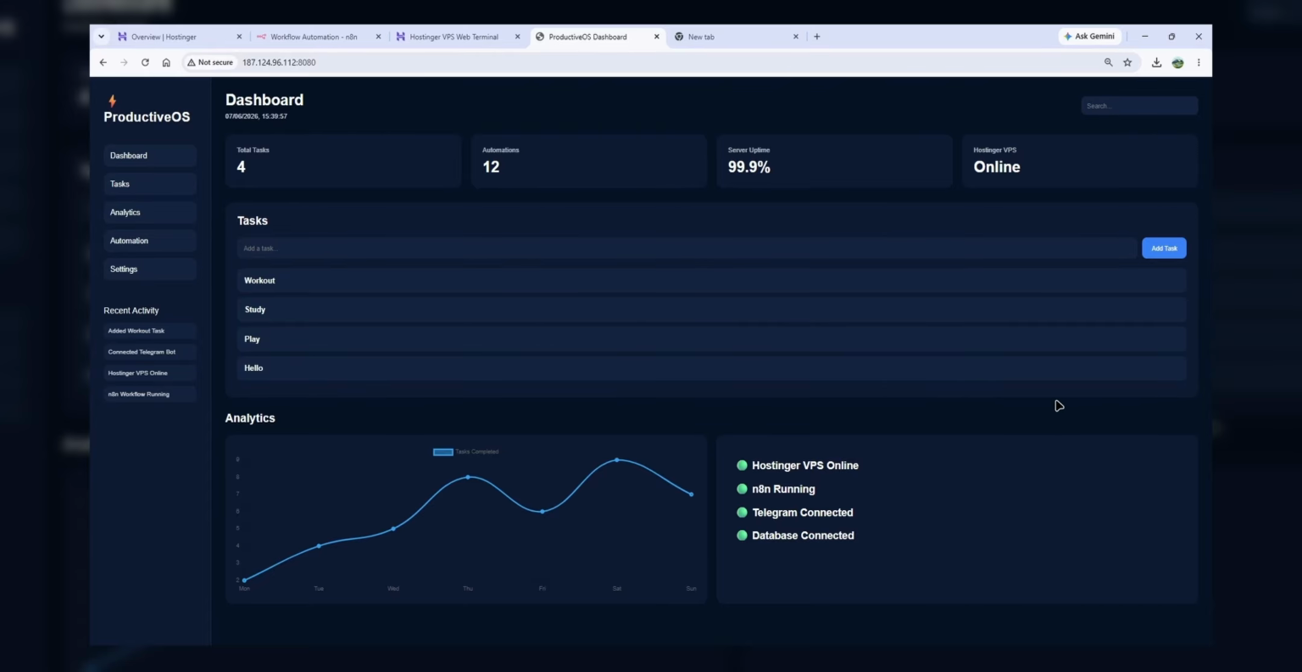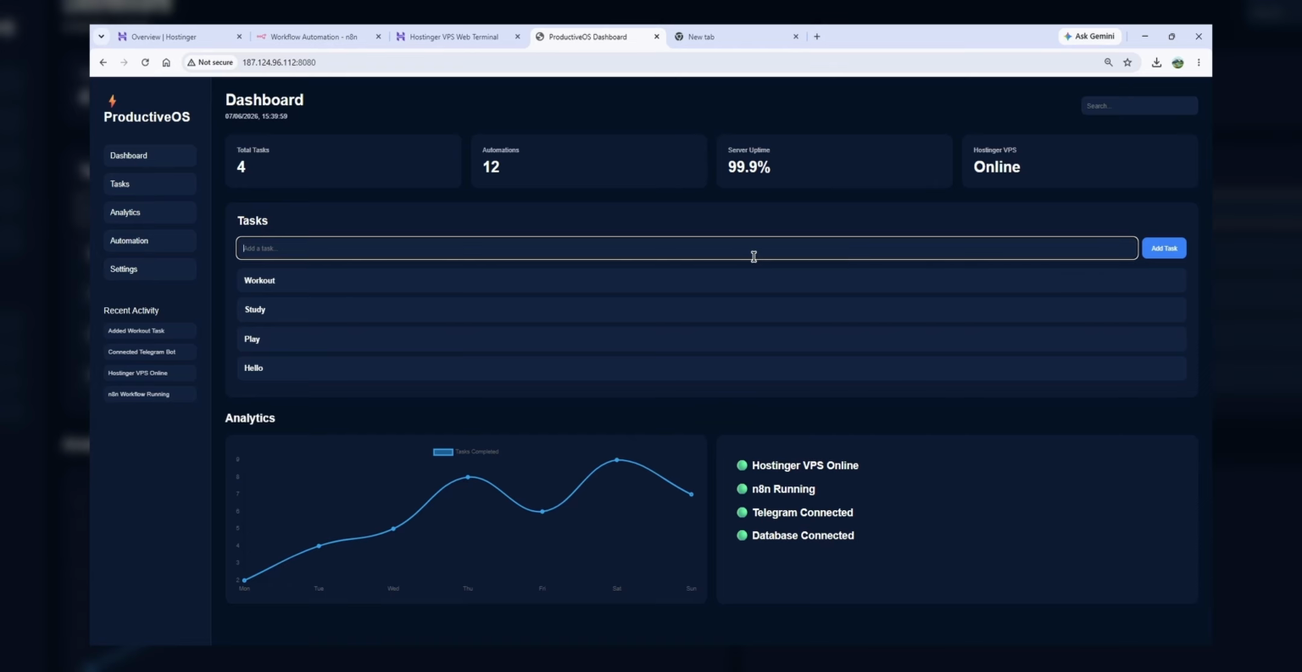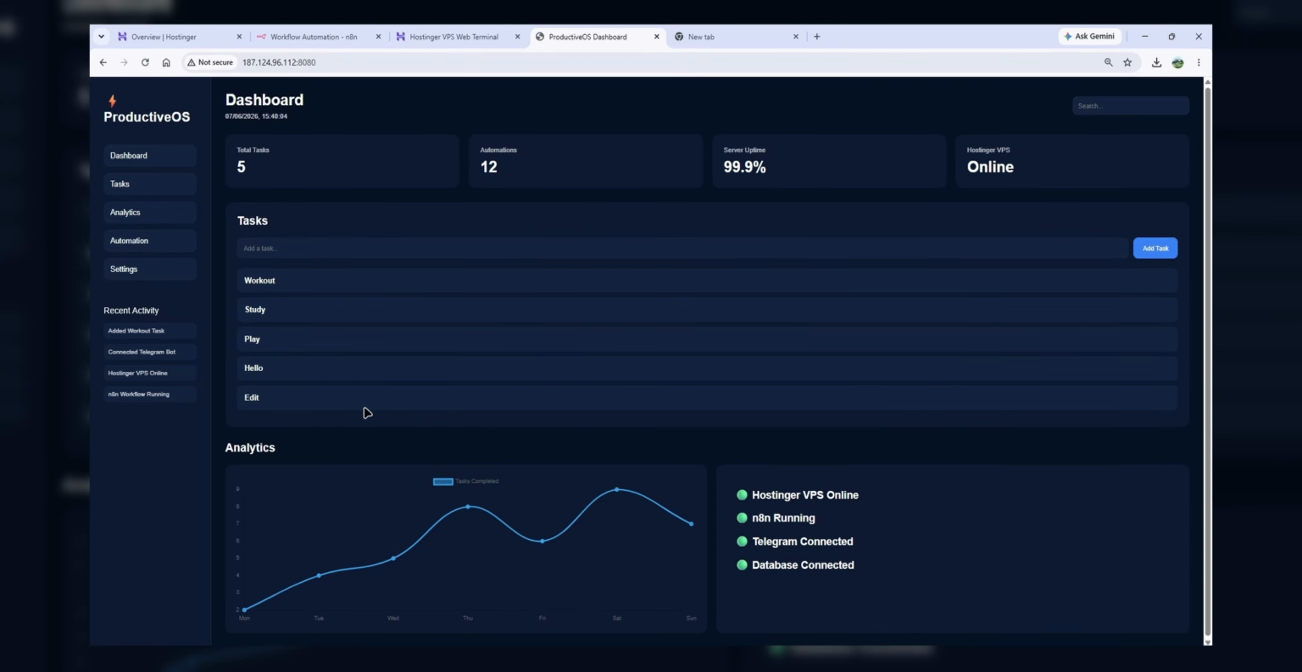Then we have the task section where we can add and delete tasks. For example, let's say edit. I add that task, and there it is, added. And this is the analysis of how many tasks I've completed, which gives me an overview of how my week has been. And this is a representation of each individual system, which is running separately from one another.